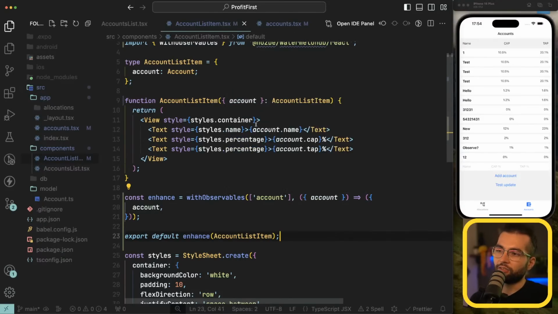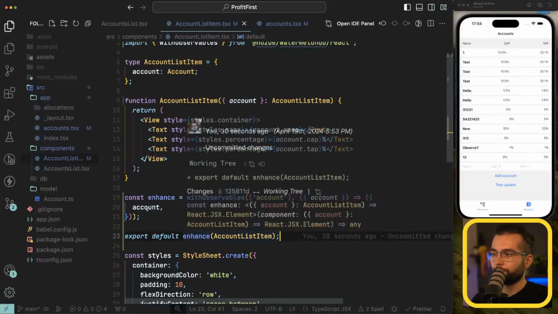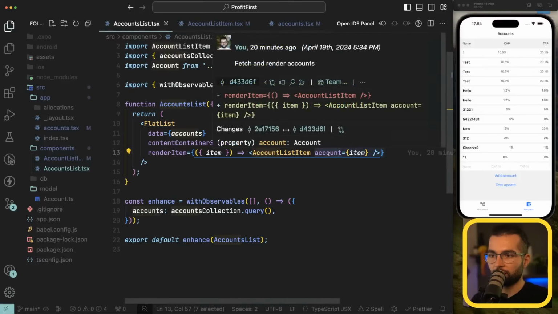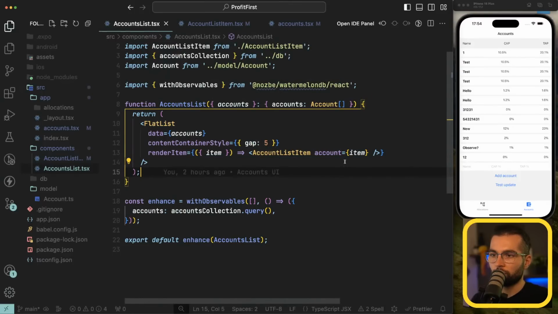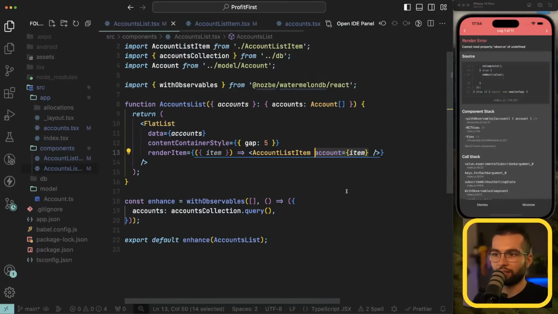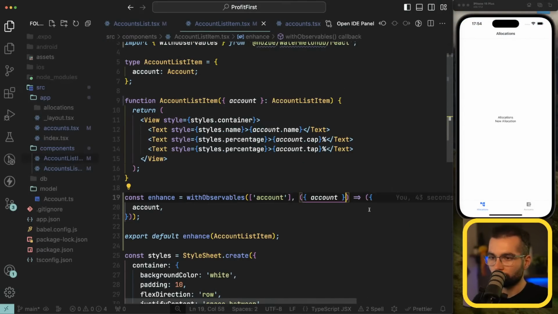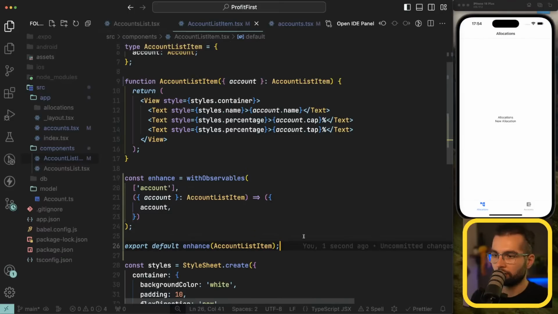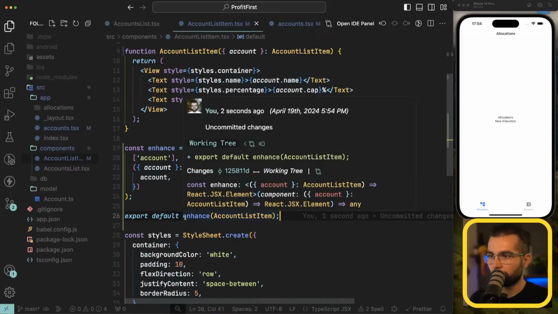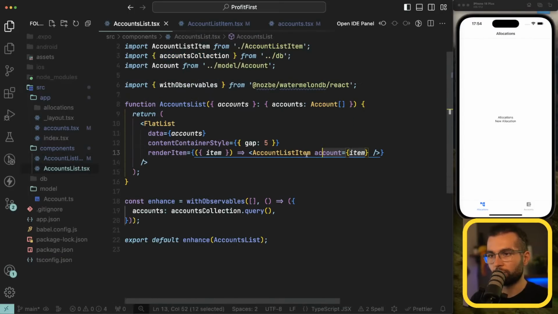It's any. I don't really like any here because in the list it's not going to ask us to send anything, so I don't really like that. I might do here an AccountListItem type like this. And now it will enforce it.